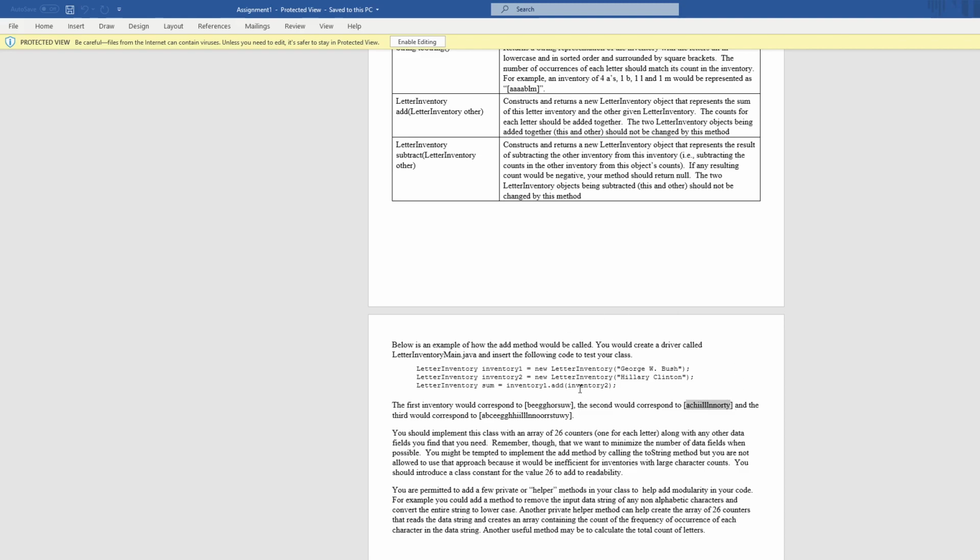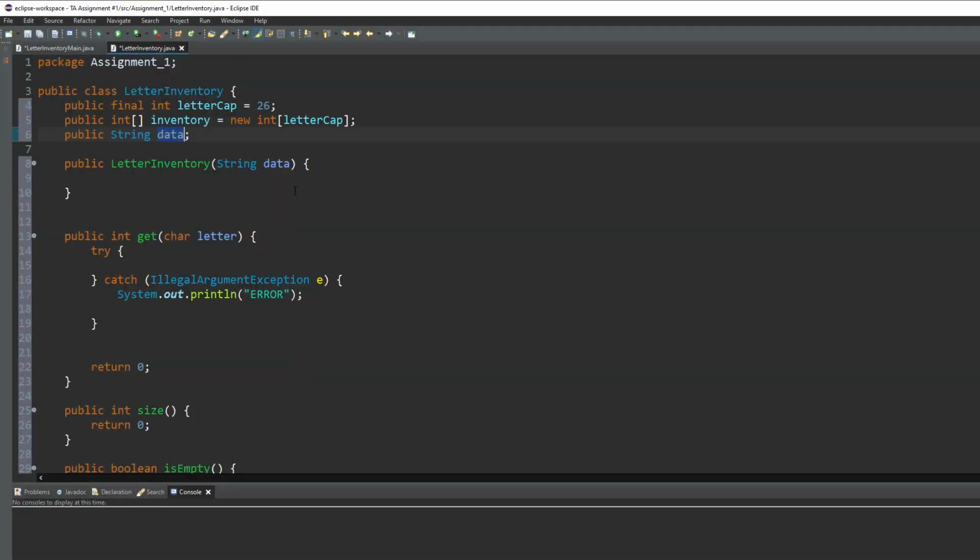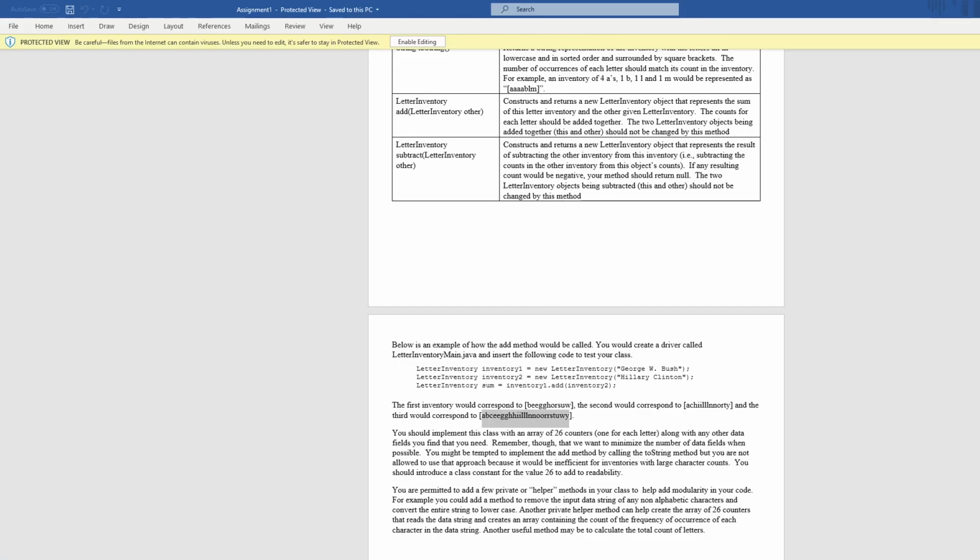So George W. Bush, after its constructor, will turn into this, and then Hillary Clinton will turn into this. Pretty much adding them together, you're just taking these two values, they're pretty much strings in this case, adding them together, and then creating a new letter inventory, and it should sort it for you. Or you could pass it into the sort method. It doesn't really matter because your constructor should do the sorting for you if you want your code to be fully modular.